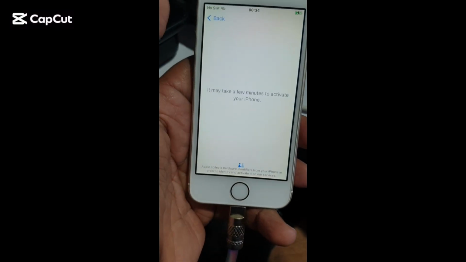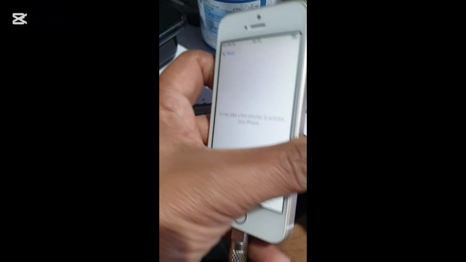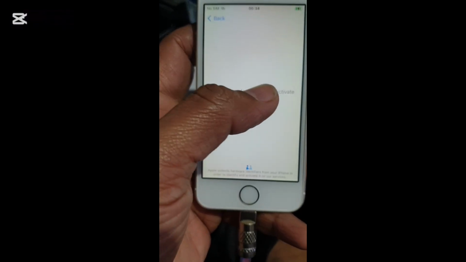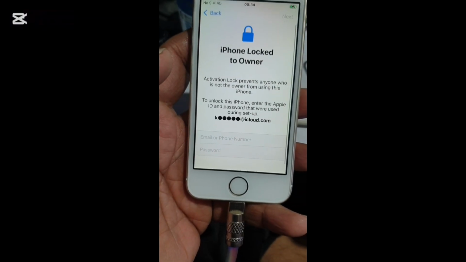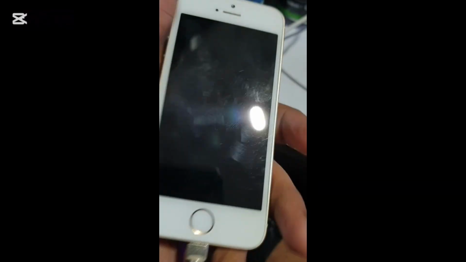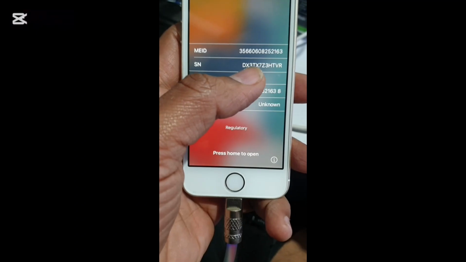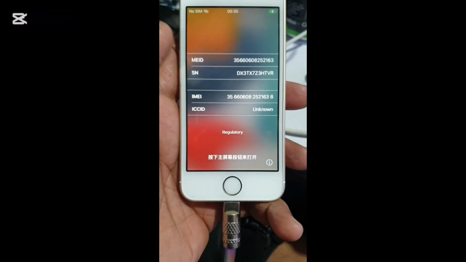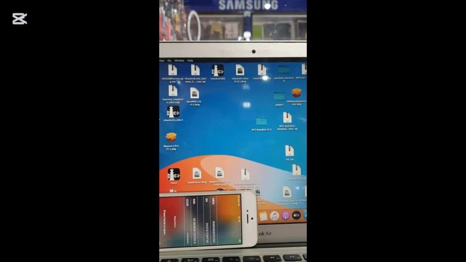Hello guys, today we are going to SIM bypass iPhone 5 SE. So it is locked to owner, so we have to solve this problem, and for that we have to first plug in the USB cable from PC to our mobile. So we have to SIM bypass this in order to solve this problem.